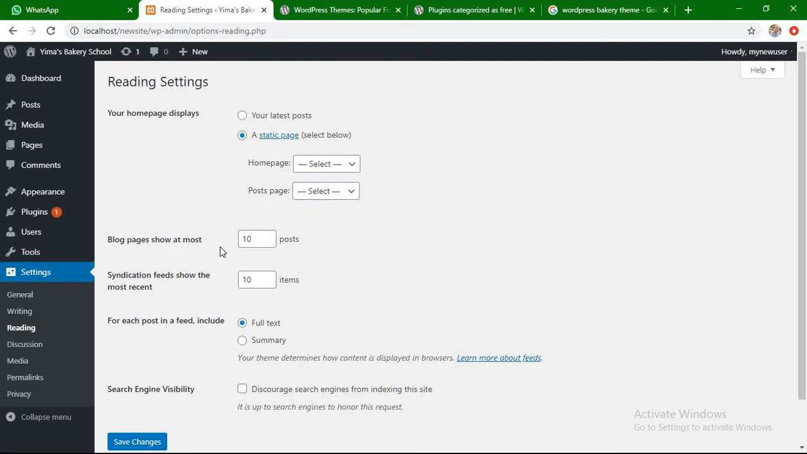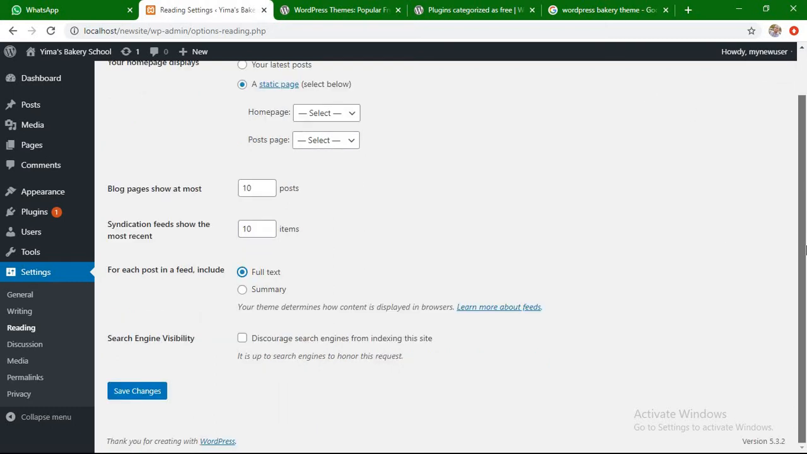How many blog pages do you want to show at most? How many items you want to show as recent? And do you want to just show a summary of your post, or you want to show the full text? It all depends on you. Then do you want to discourage search engines from indexing your site? No, but if you want to, you click in here. Good for you. So did you do any changes I want to apply? I think we put a static page here. So for now, since we don't have a page we want to use as our home page, we can just save anyway.